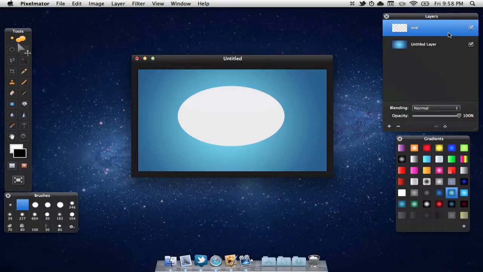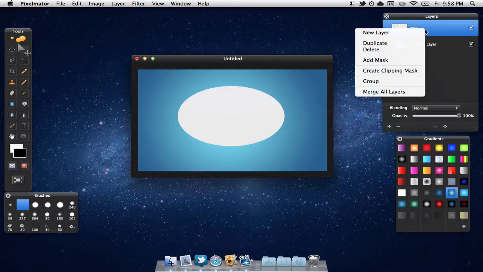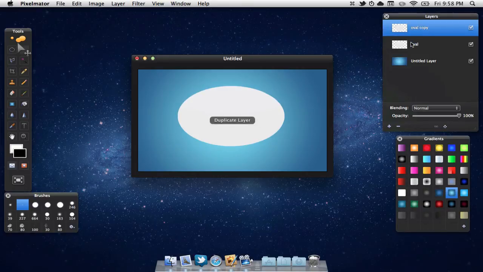So as we can see here, I have a simple oval in my canvas. Now I'm going to be adding a shadow to this oval. To do so, all you need to do is select the layer that you'd like to add the shadow to. I'm going to be doing it to the oval, so I'm going to select the oval layer. Then I'm going to right-click and select Duplicate. Once we are done with this, I'm just going to rename the duplicated layer to Shadow.